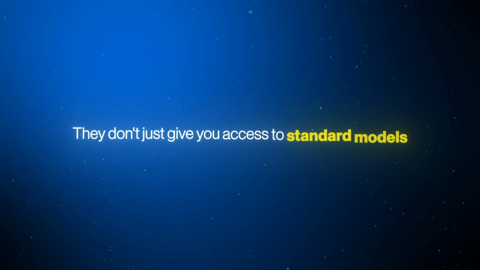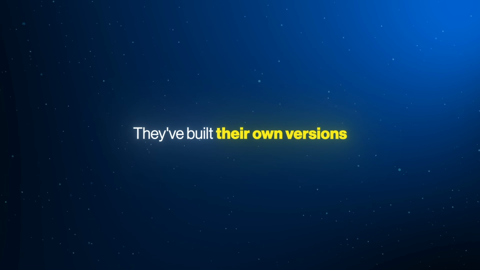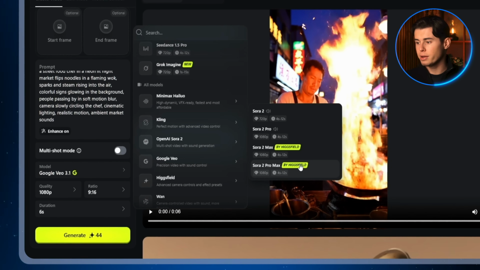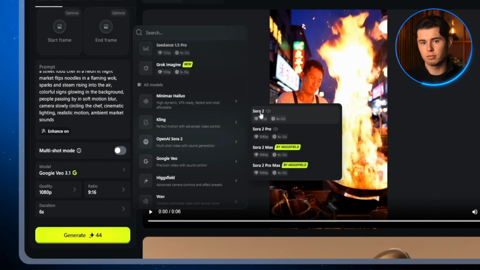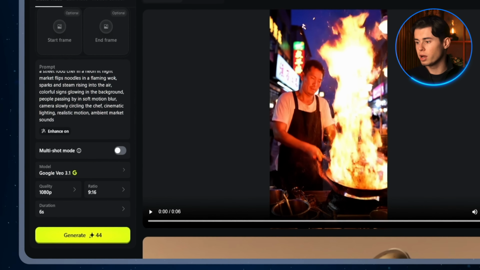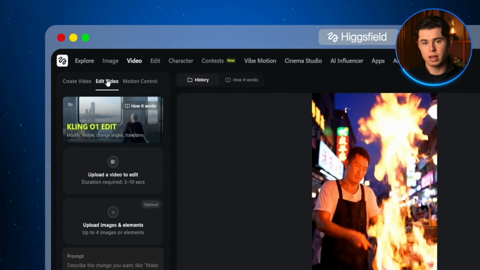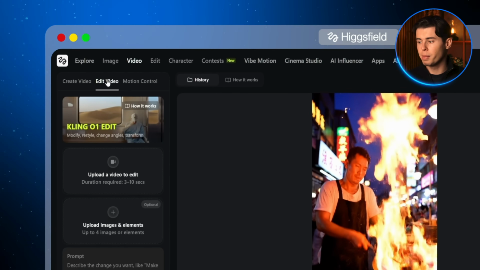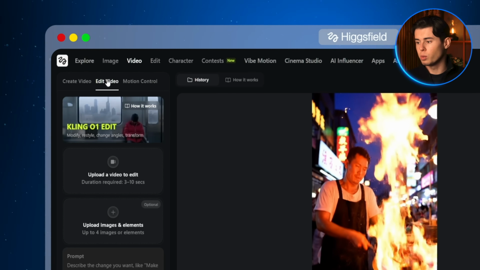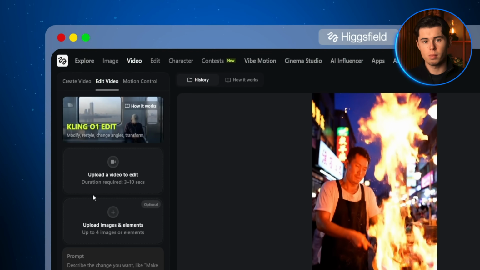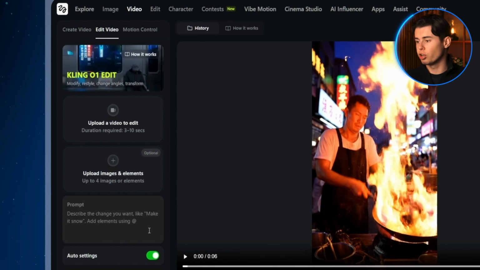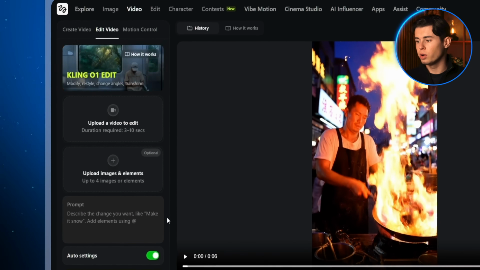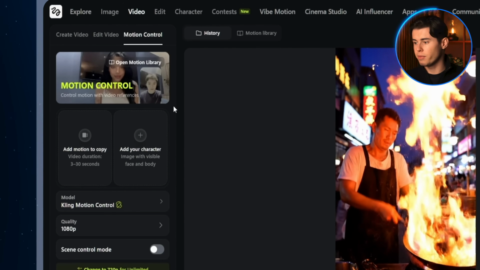But here's where Higgsfield gets interesting. They don't just give you access to standard models, they've built their own versions. You'll see Sora 2 Pro Max in the model list. This enhanced version of Sora 2 offers improved processing and higher quality outputs. Then you'll see Edit Video right next to the Create Video tab. You can take existing footage and adjust it without needing to move to a different platform. Upload a video you've already generated, and you can change elements, adjust the motion, or refine specific parts without starting from scratch. And right next to that, you've got motion control.